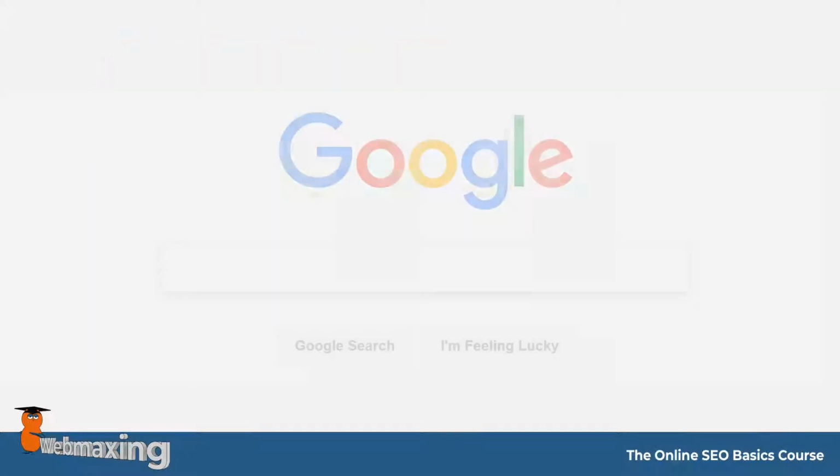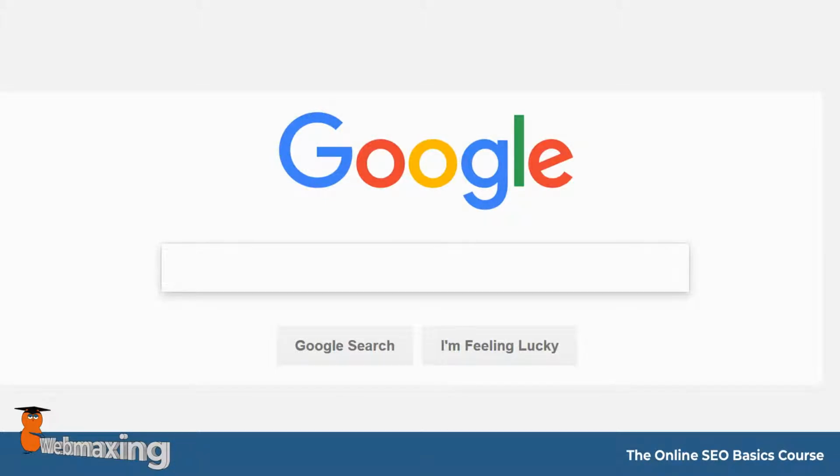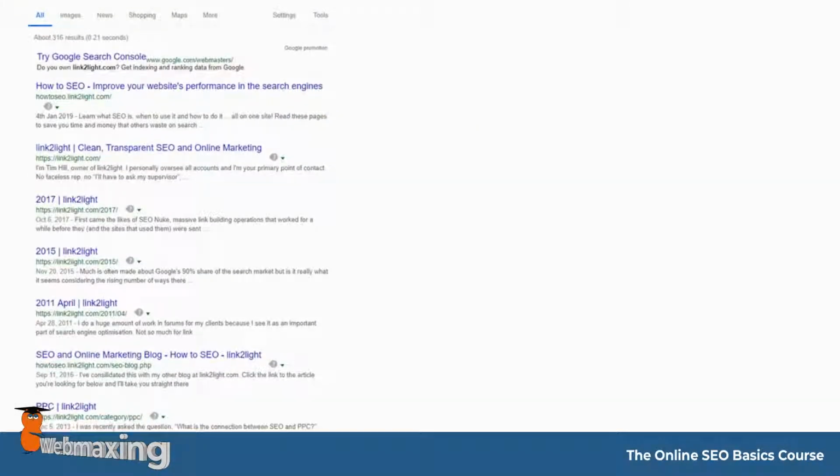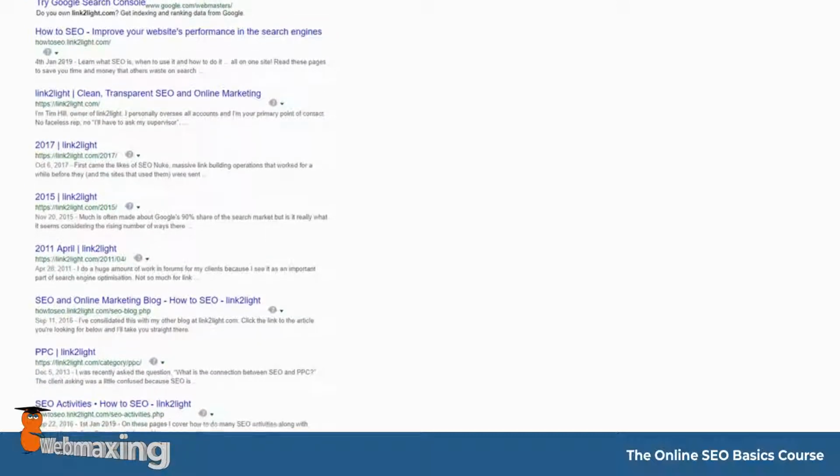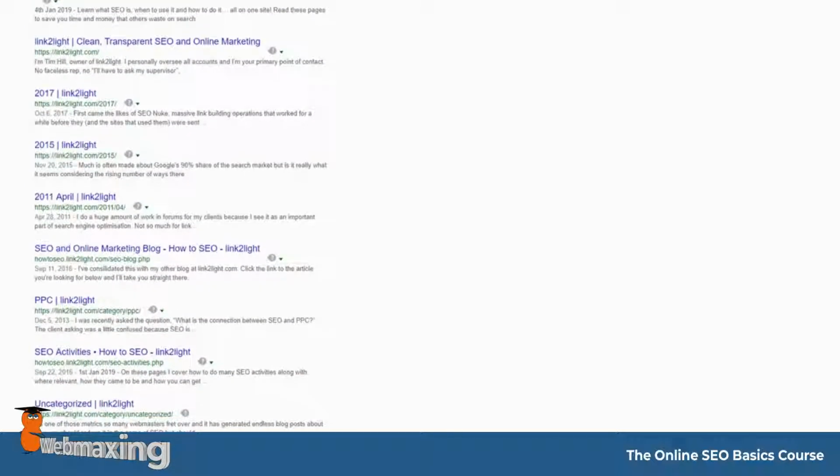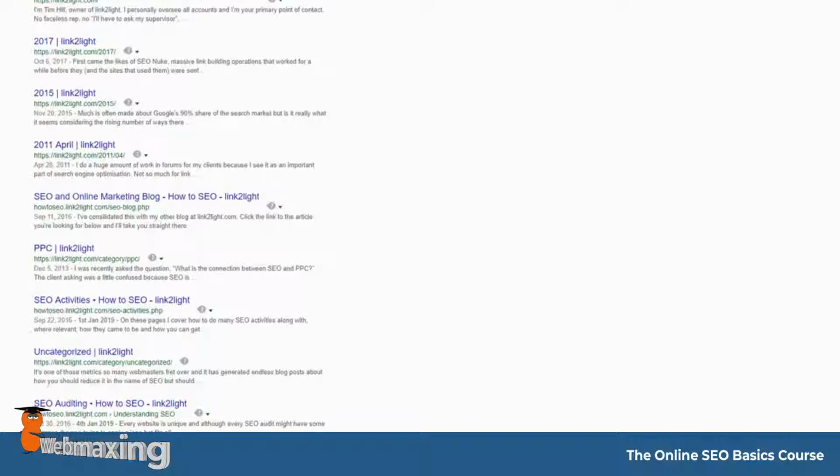To test if your pages are in a search engine's index, go to that search engine and type in site: followed by the name of your domain, for example linktolight.com. You'll see a list of all the pages that search engine has in their index from your domain. Not there? There are several methods to resolve this.